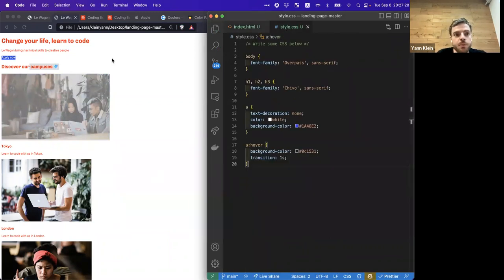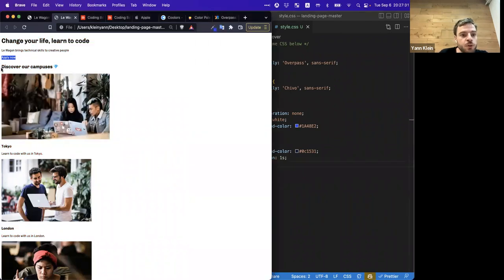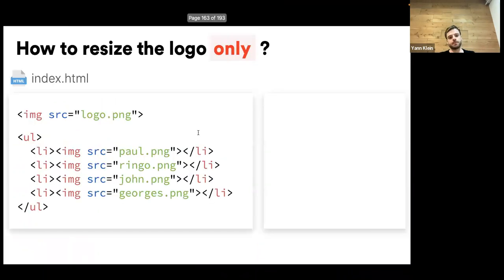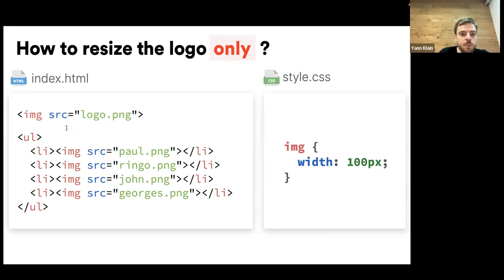So I need one last concept to have customized style for my banner and for my cards. And these last concepts are IDs and classes. It's a very easy concept. The idea is that sometimes you need to have, for example, an image with a certain style, let's say width 100 pixels just for this image, but you don't want this style for all the other images of your code. Again, if you write this in your style.css, it's going to change the width of every single IMG tag. There's one, but also there are 4 others.